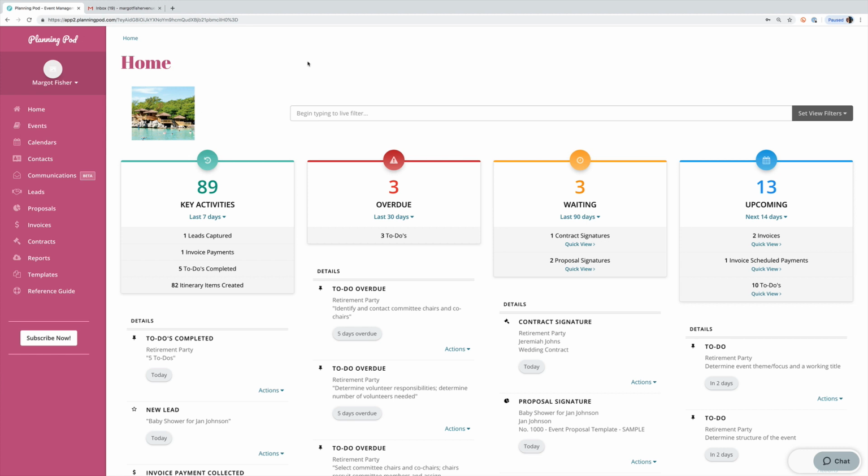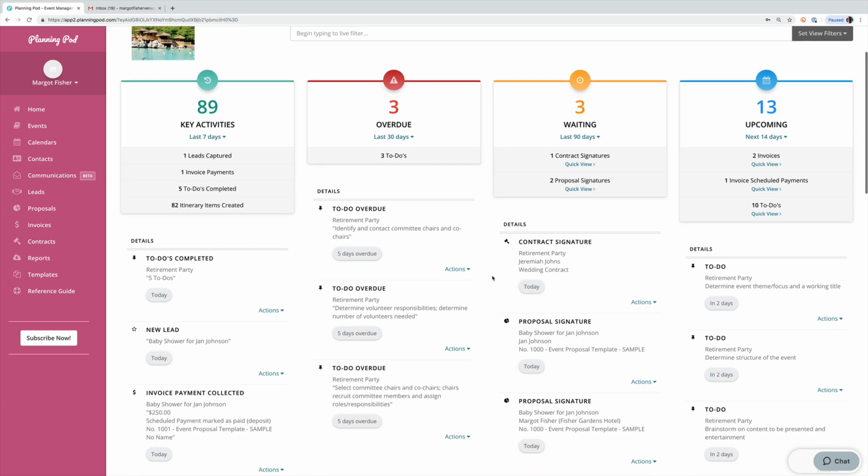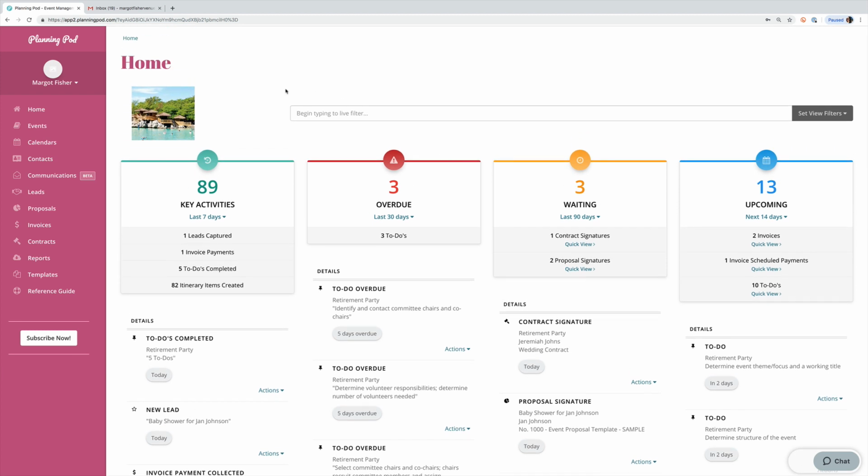Today we're going to do a brief overview of where you can find all the tools you need to get started using our system to manage your bookings. Here is the home screen dashboard. You'll find key activities, overview items, waiting items, and upcoming items that are due for all of your events. You'll also find actions to quickly deal with each of these as they come up on your home screen dashboard.